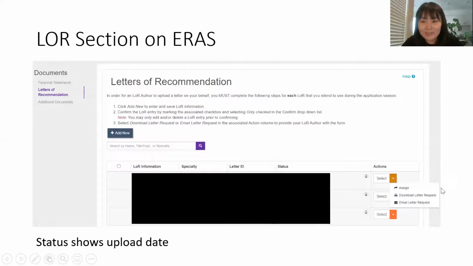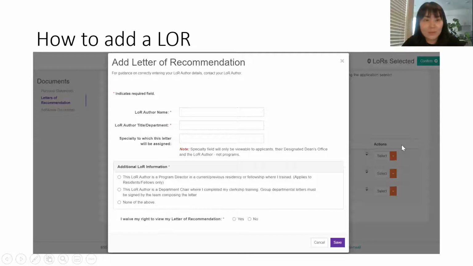Okay, and this is just what the page looks like. If you go to the action section, you go to select, you can assign it, you can download the letter request, and you can also choose to email it directly from ERAS. And this is how you add a letter of recommendation. It shows their name, their title, their department, and the specialty to which this letter will be assigned. There's a note right here saying that your programs won't see the specialty that the letter is assigned to. That's definitely nice, because if you have a bunch of letters available on ERAS and you're applying to a bunch of different specialties, it's probably to your benefit that programs can't see that section.